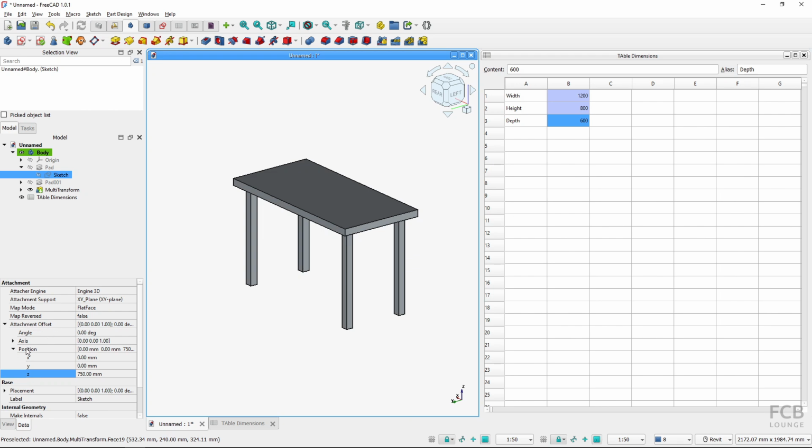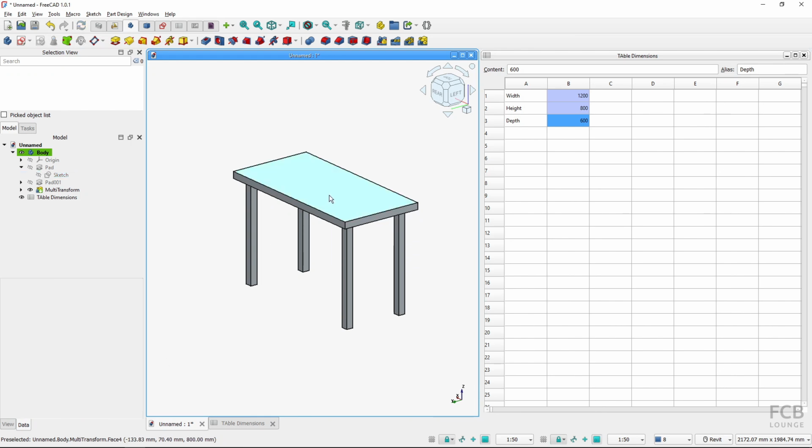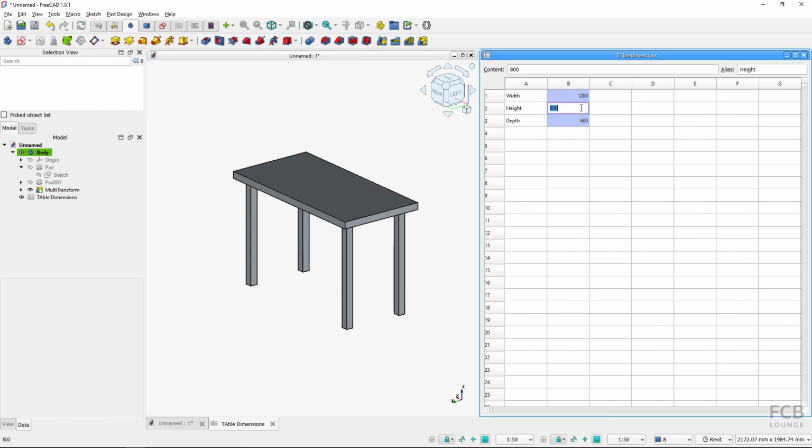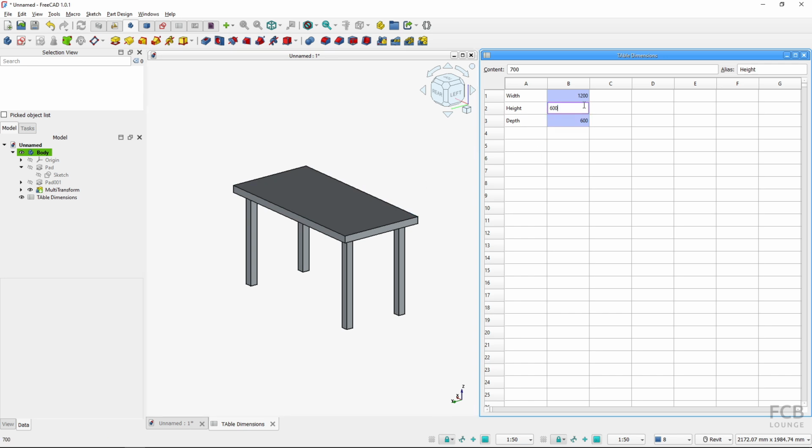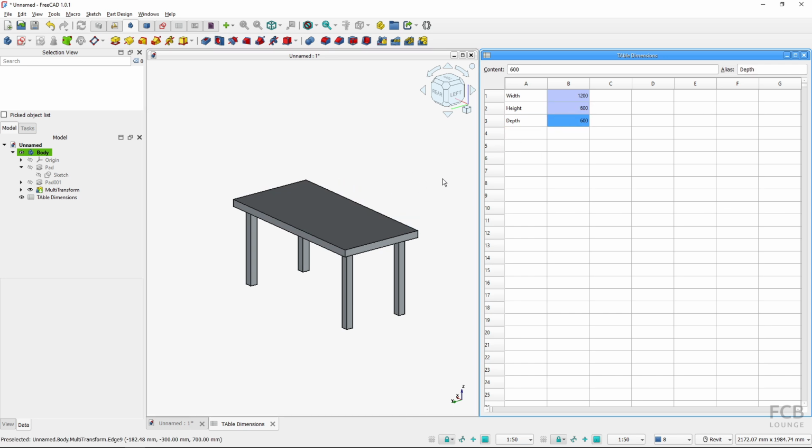attachment offset position and Z value, I will click here, and I have this expression editor option here too. So I will click here and I will start to type spreadsheet dot height and hit OK. And if I click into the space, you can see that it already changed. And if I change the height to 700 and hit enter, you can see that it changes the height according to how I changed the parameter.